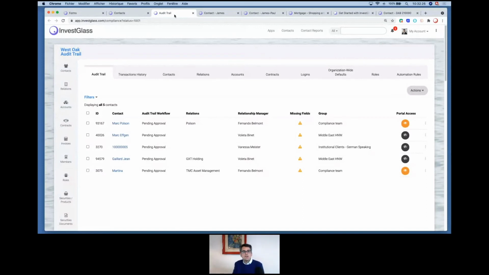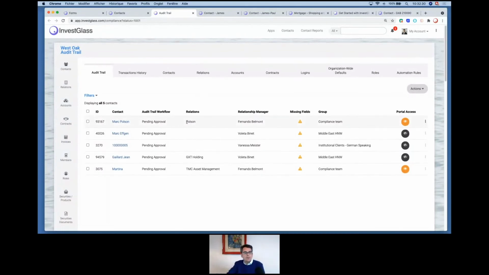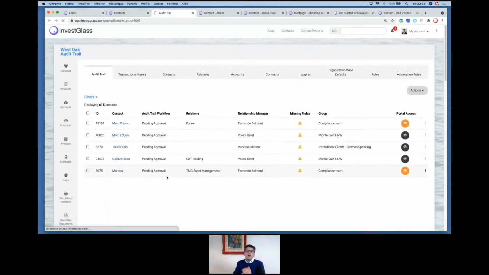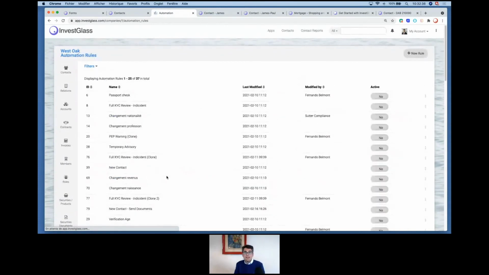Now, let's look into the automation. How do we produce all those remediation KYC? This is generated thanks to the automation system of InvestGlass. The automation system of InvestGlass basically is like your personal assistant and works night and day, 7 days per week and 24 hours per day, right? So here I'm going to show you an automation.